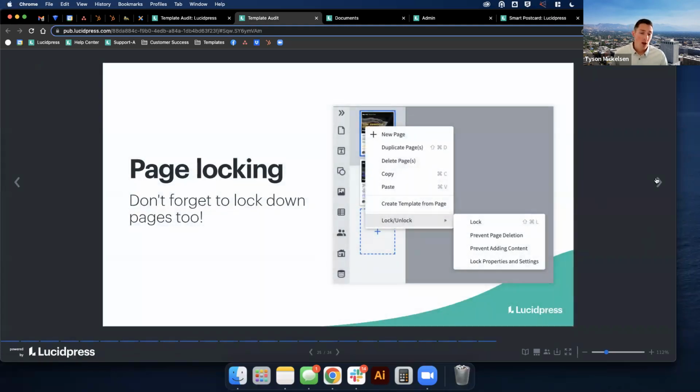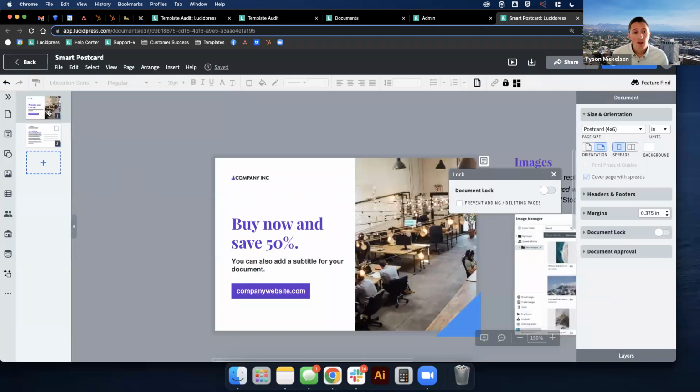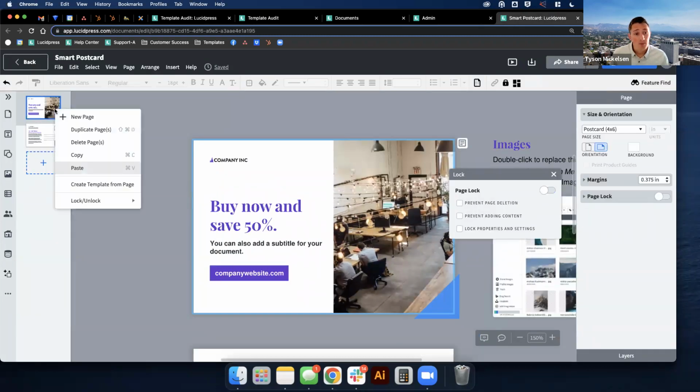Other things that you can lock down are actually the pages themselves. This is something that I also see a lot of people forget to do. If I right click on a page, there are additional lock options that I can add to it. I can lock down all three of these, or individually select which ones I want to lock. The first one is page deletion. So I can make sure that people aren't deleting certain pages, and other ones that they can.